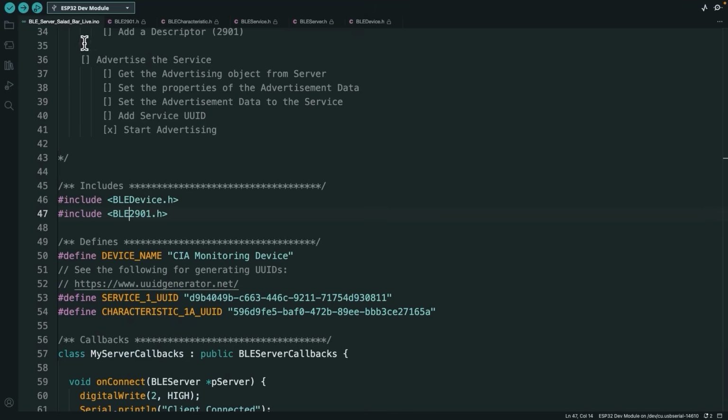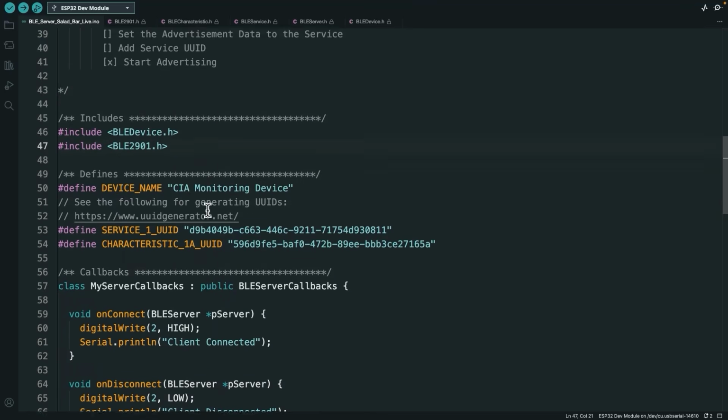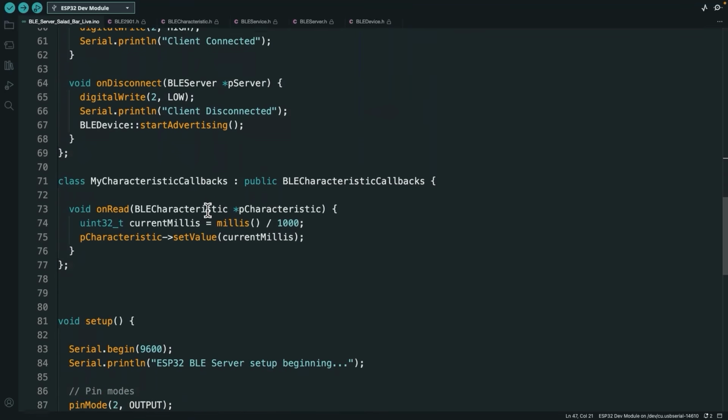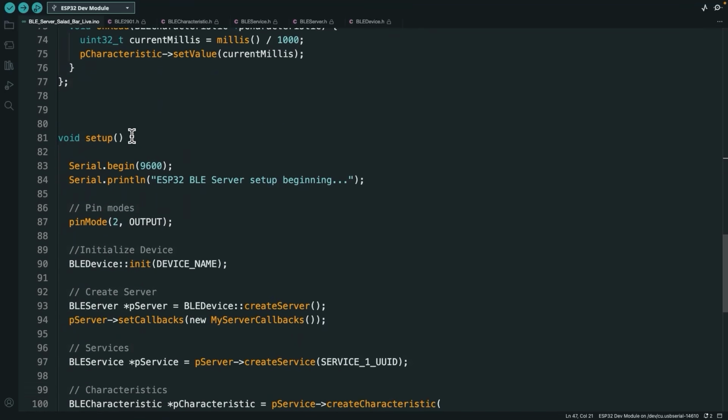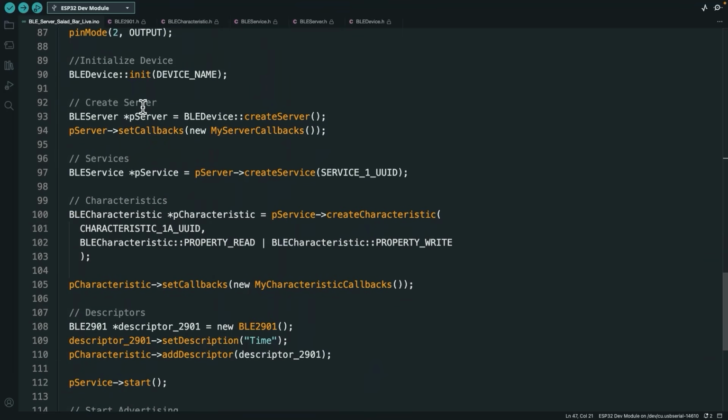All right, so here we are back in the code. I added this, and in order to add that 2901 descriptor, we need to include this library. So I went ahead and did that. Then down here, going past our callbacks, here's setup. Here's our server, our services, our characteristics.